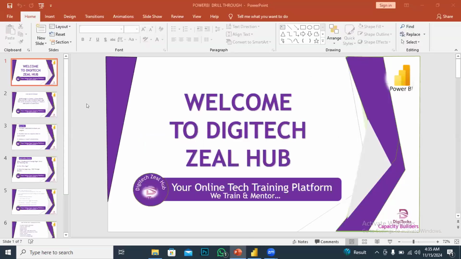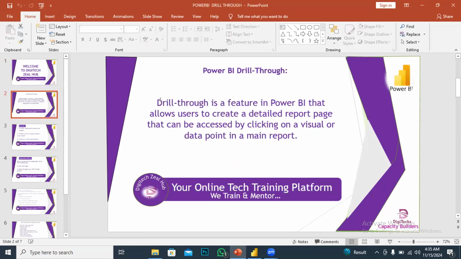So we'll start with the drill-through. Now remember, I said the essence of using this feature is to provide detail of summary analysis, as to break down your analysis. So drill-through is a feature in Power BI that allows users to create a detailed report page that can be accessed by clicking on a visual or data points in a main data report.